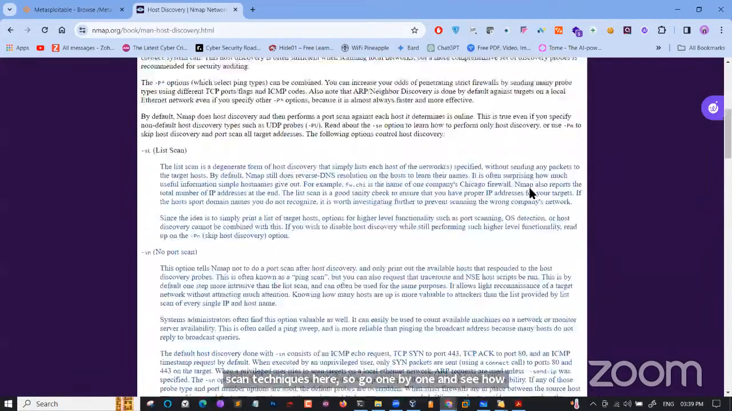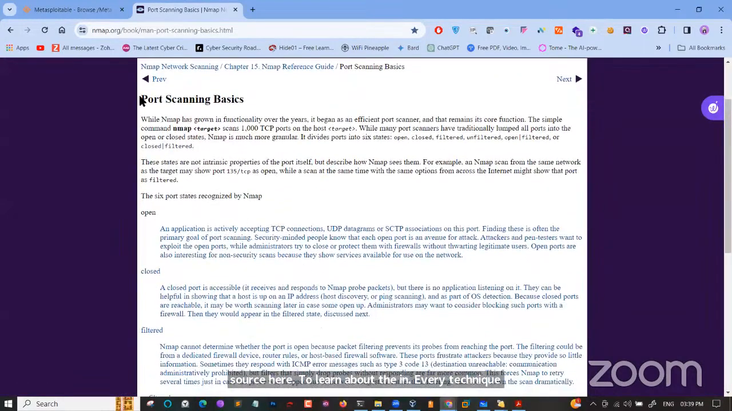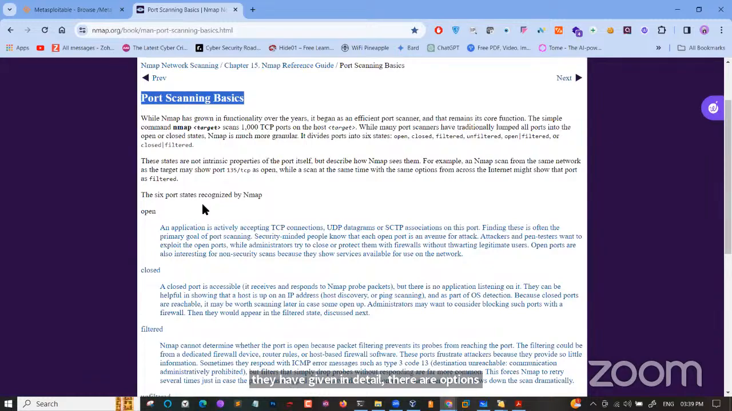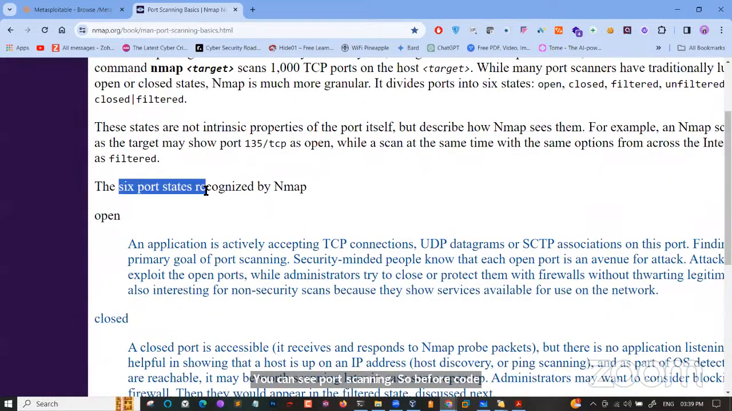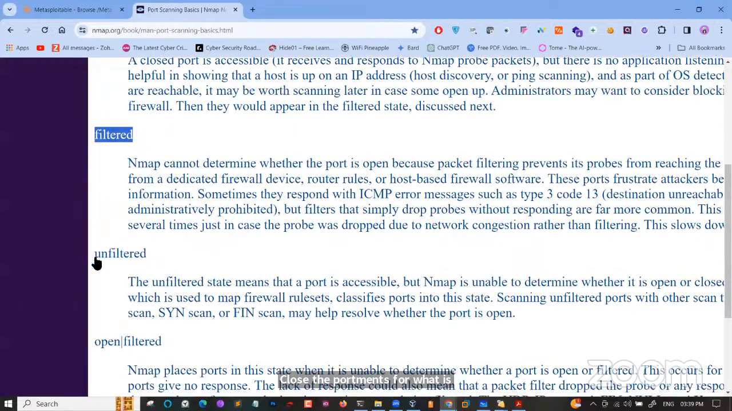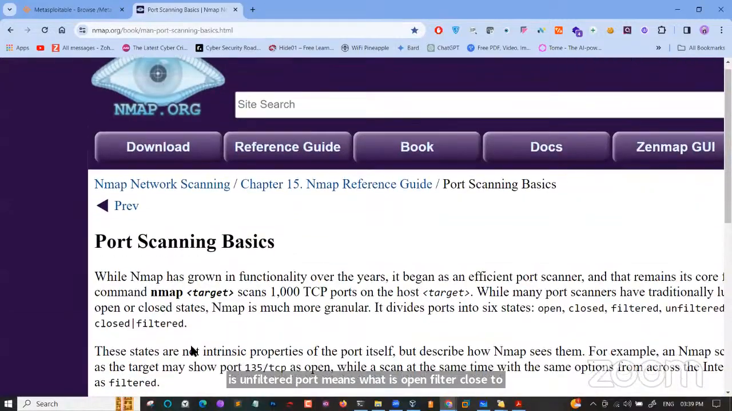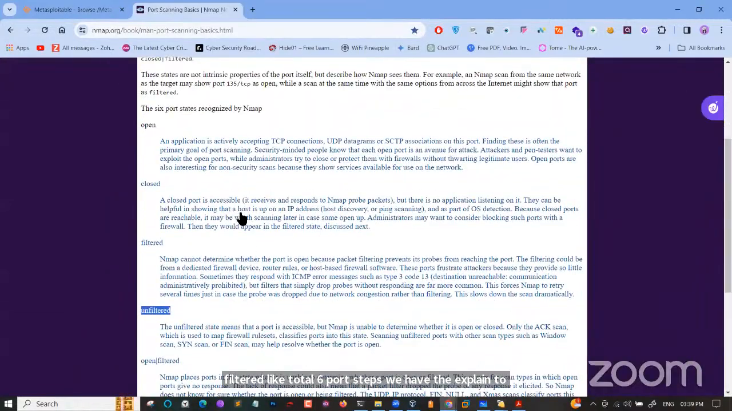Okay. So to learn about Nmap, the best source you have is Nmap itself, the website. The Nmap website is the best source here to learn about Nmap. Every technique they have given in detail. There are options. You can see port scanning. Before port scanning, they explained the 6 port states here, like what open port means, what closed port means, what filtered port means, what unfiltered port means, what open|filtered means, closed|filtered. Like that, total 6 port states we have, and they explain each state of the port.